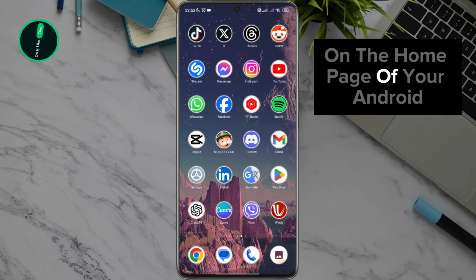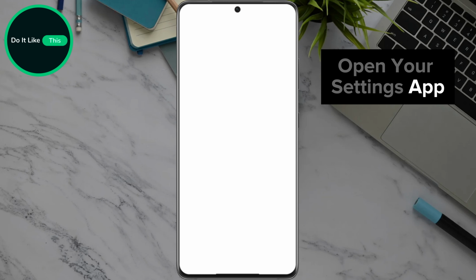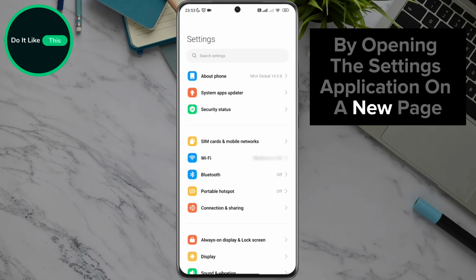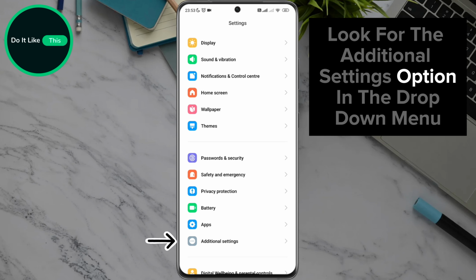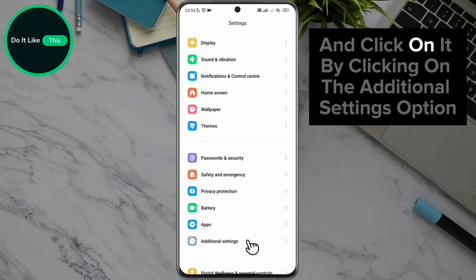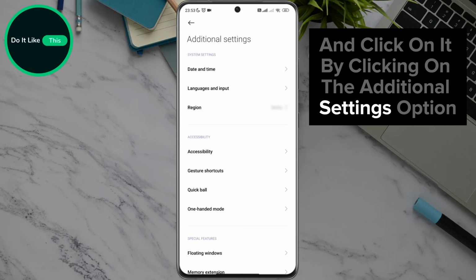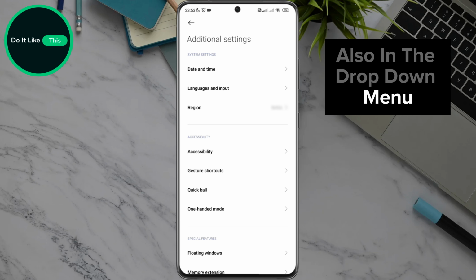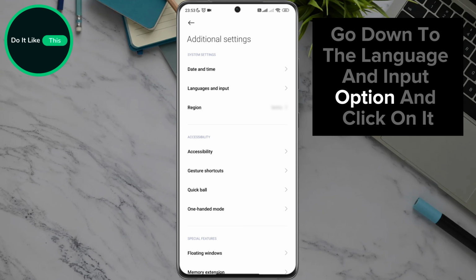On the home page of your Android, open your Settings app. By opening the Settings application on a new page, look for the Additional Settings option in the drop-down menu and click on it. By clicking on the Additional Settings option, also in the drop-down menu, go down to the Language and Input option and click on it.